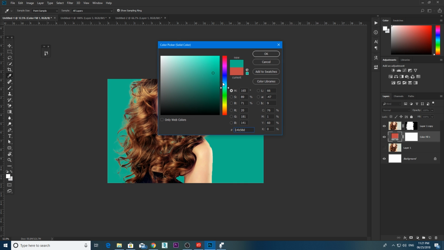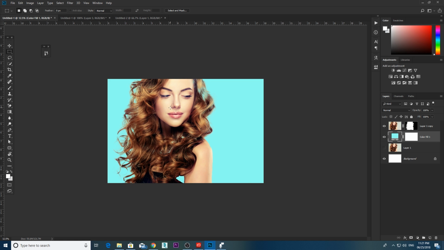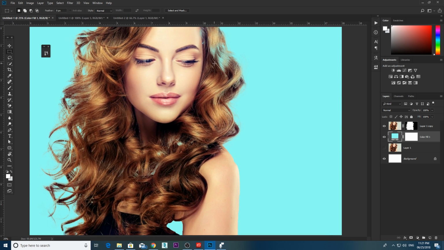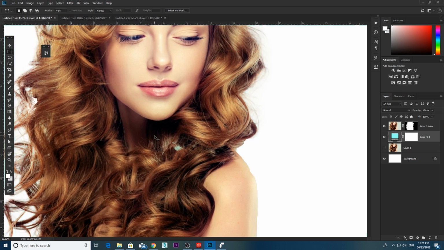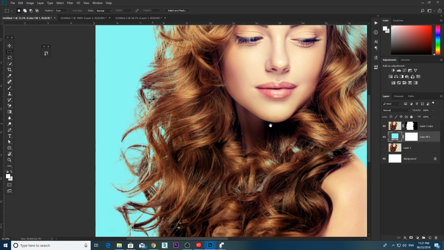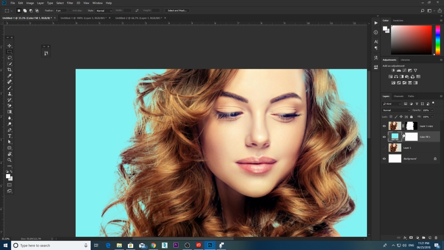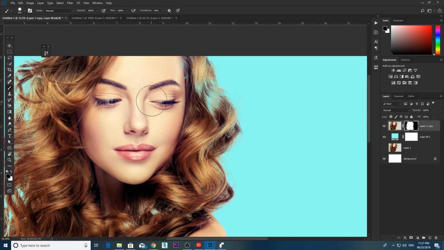For example, I want something like light blue, because bright colors always bring out the areas that we have selected by mistake. So here I have selected these areas. Now I can fix this by clicking on the layer mask, selecting my Brush tool, and making the brush a little bit larger. Make sure your flow is 100% and opacity is 100%.